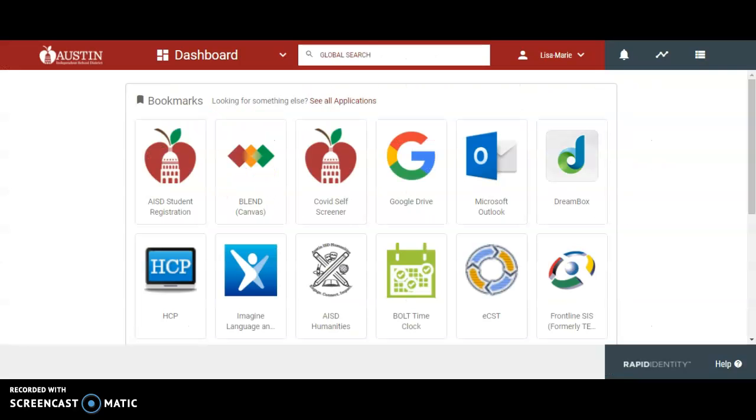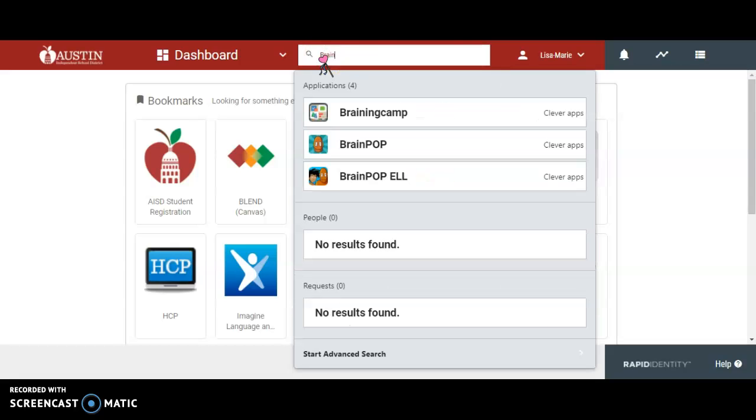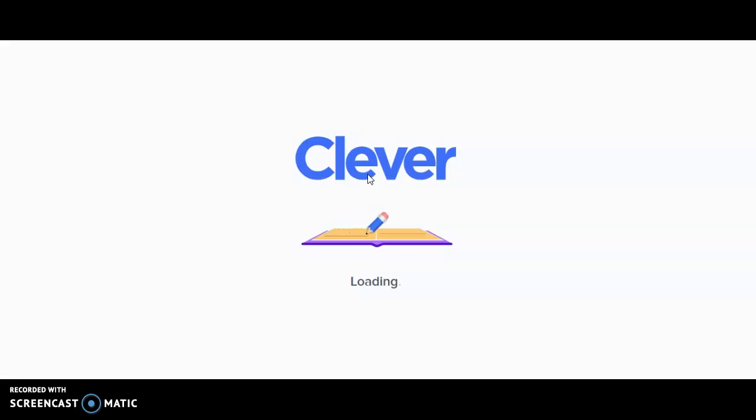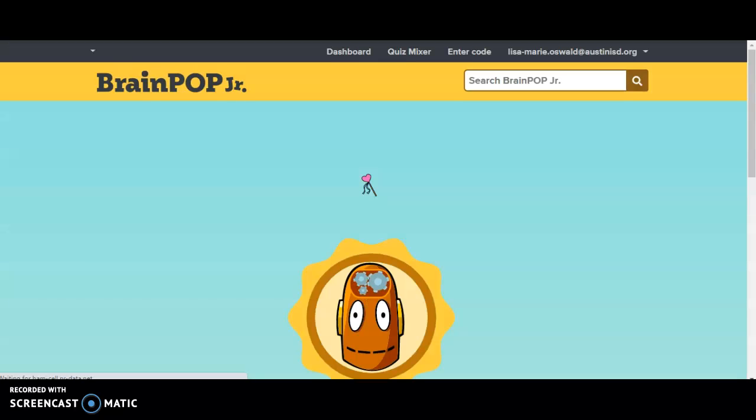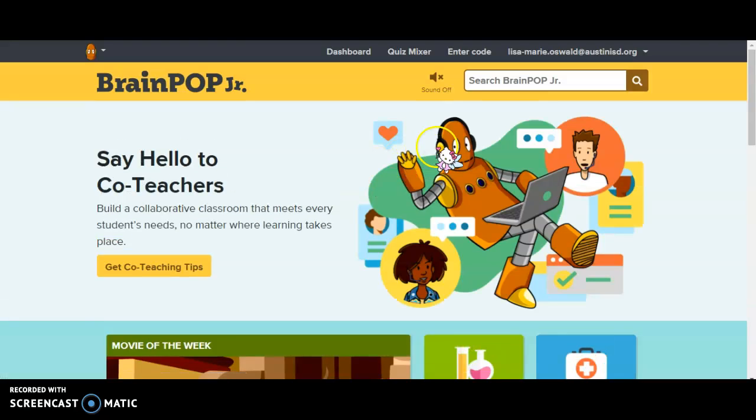Okay, so let's go back to our dashboard and look at one more application. For this application, it is actually BrainPOP Junior. So here is BrainPOP. Now I typed it up here into the global search. You can see that it does pop up. So BrainPOP Junior. We're going to click on that. It is going to come up. Now we are still working on perimeter, so I want us to use this application to watch videos and learn more about the skill that we are working on.